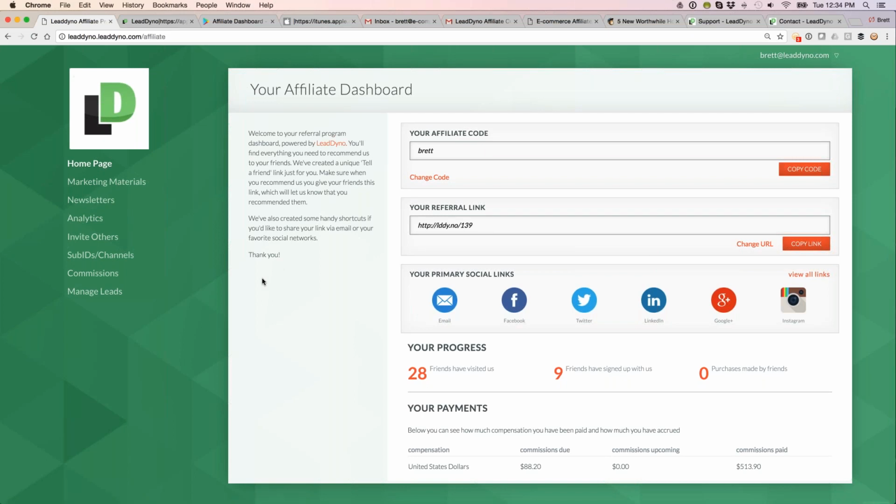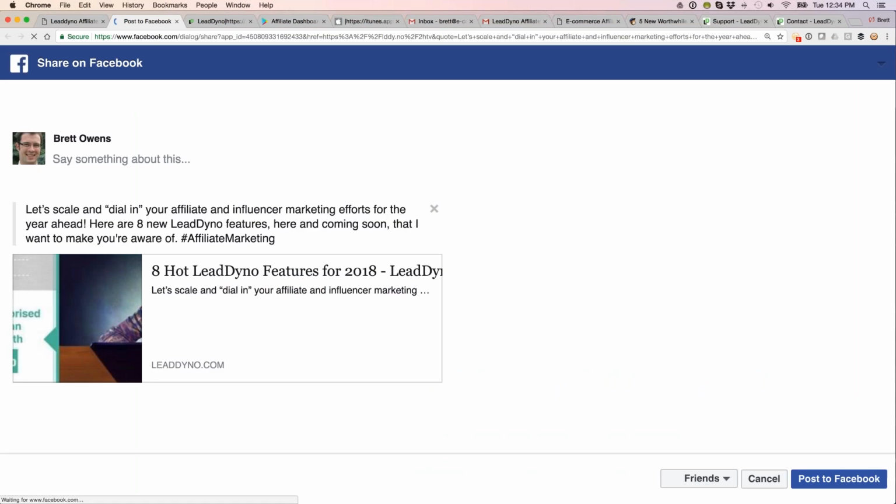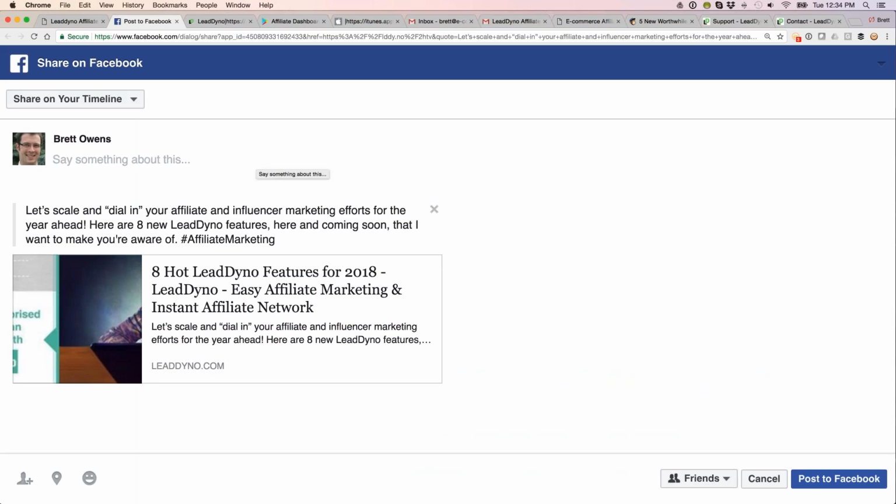We also have social media shortcuts. So these are some of our most popular features here because these make sharing even easier for affiliates. So for example, sharing on Facebook, as easy as hitting the Facebook button. What it does is it logs in the affiliate who shared it on the Facebook.